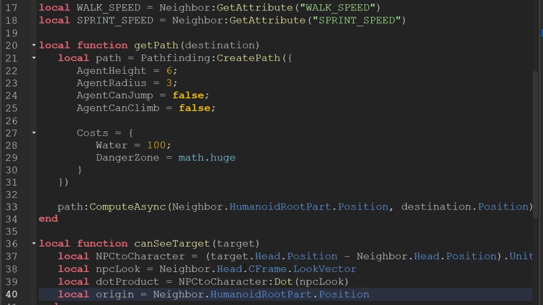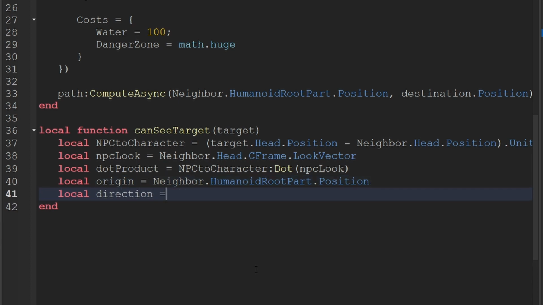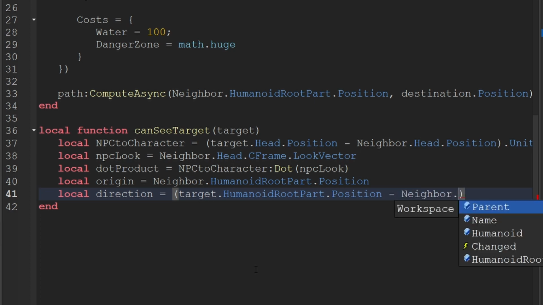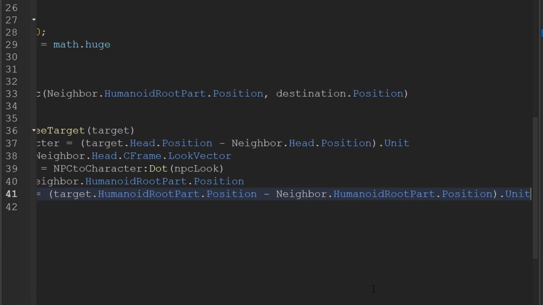and that's just going to be the origin of the ray. Now we need the direction, which is going to be the target.humanoid.rootPart.position, and then just minus the neighbor.humanoid.rootPart.position, and then .unit times 100.